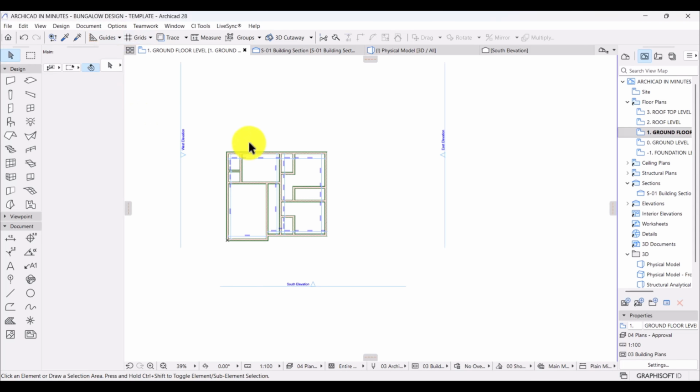Welcome back to Archicad in Minutes. In previous lessons, we have learned the wall tool, slab tool, column tool, and beam tool individually. Today, we are taking the next step. We will start modeling a complete 2-bedroom bungalow using a real project workflow. This series will show you how professionals combine different Archicad tools to develop a building from floor plan to complete model. Let's begin.